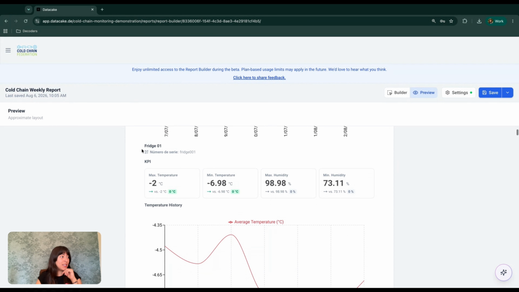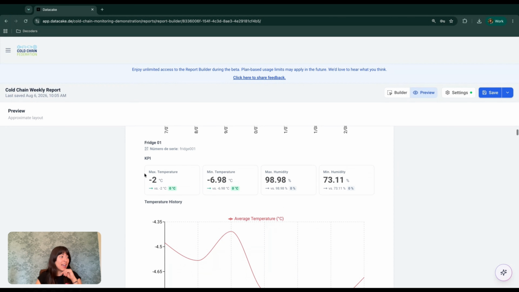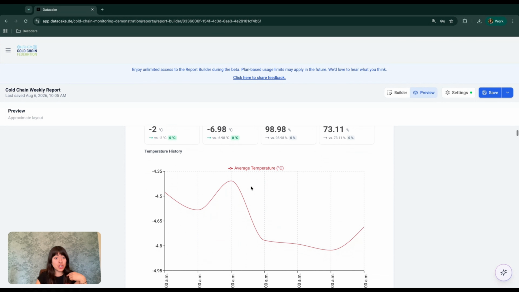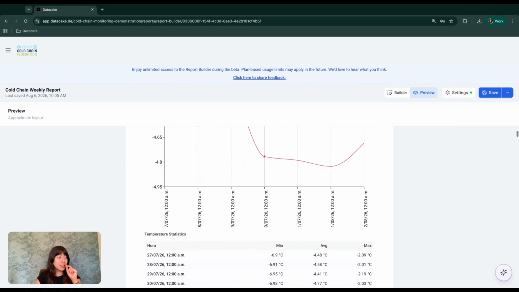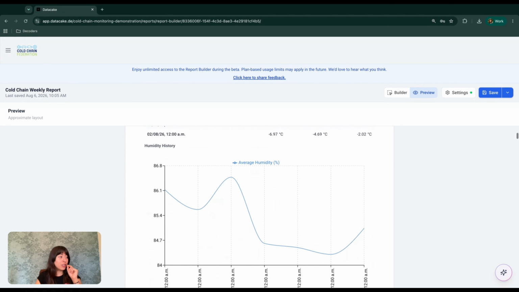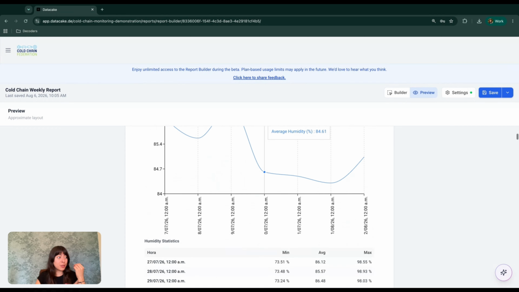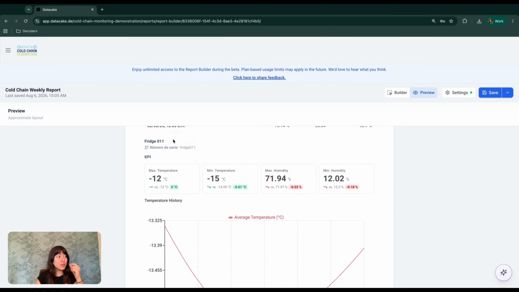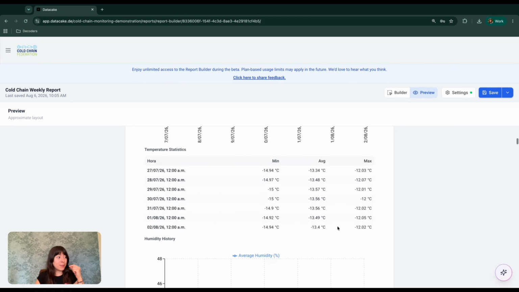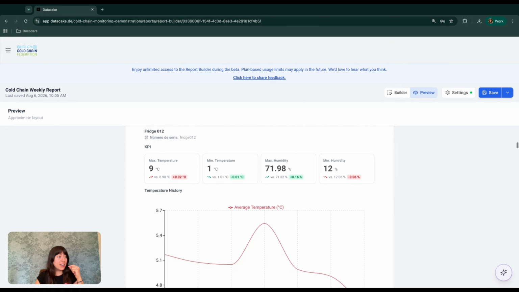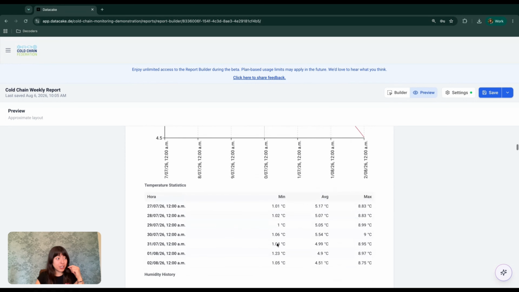And you will see up here the name of your device, your serial number, and then the KPIs for each one of your devices. So this one is the first fridge with its temperature and humidity. This one is the next fridge with its KPIs, its temperature and humidities. If I scroll down, this is another fridge.